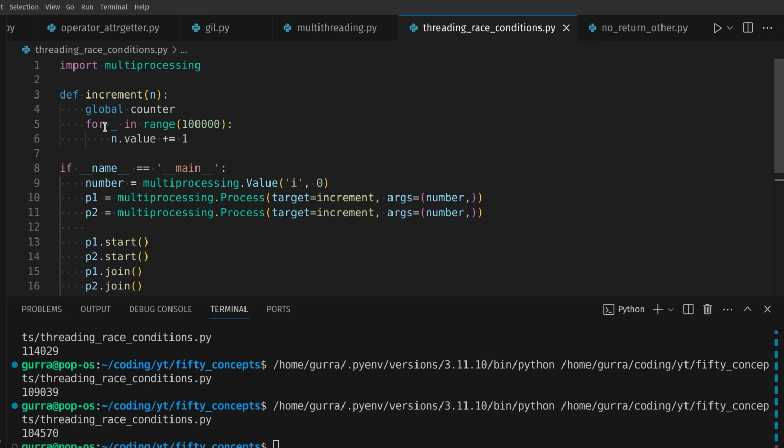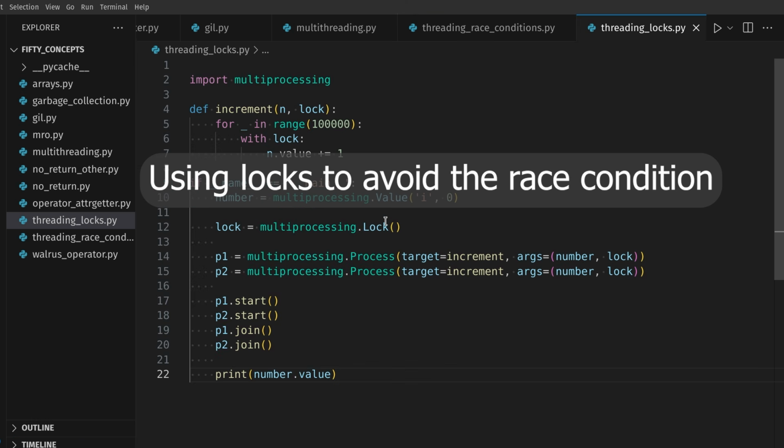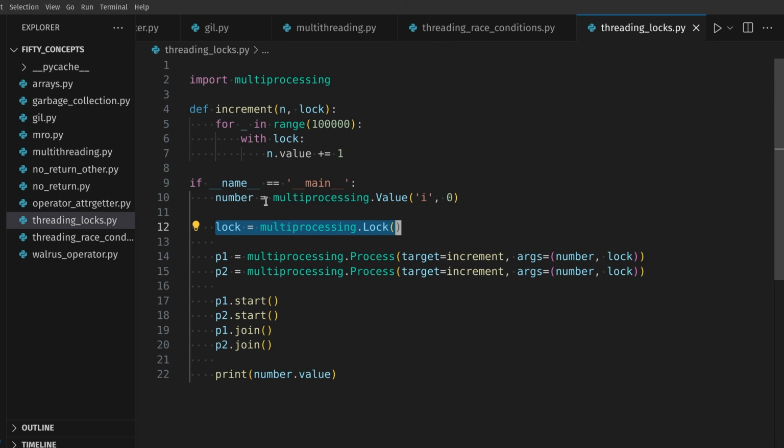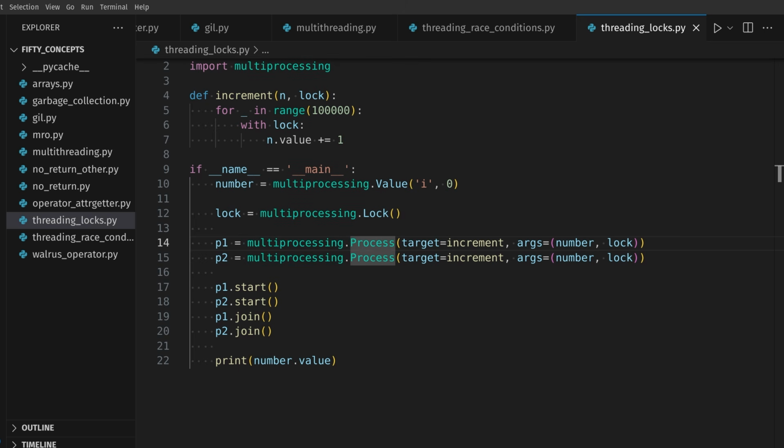Now we can fix this by using locks. So here we initialize a lock, and a lock is essentially a flag that can be either locked or unlocked. When a process tries to acquire a locked lock, it gets put to sleep. When the lock is released, one waiting process is woken up to acquire it. Locks guarantee that only one process can hold a lock at a single time. There are also other methods of avoiding race conditions you can look into. Locks are just one of many ways you can avoid race conditions in multithreading.